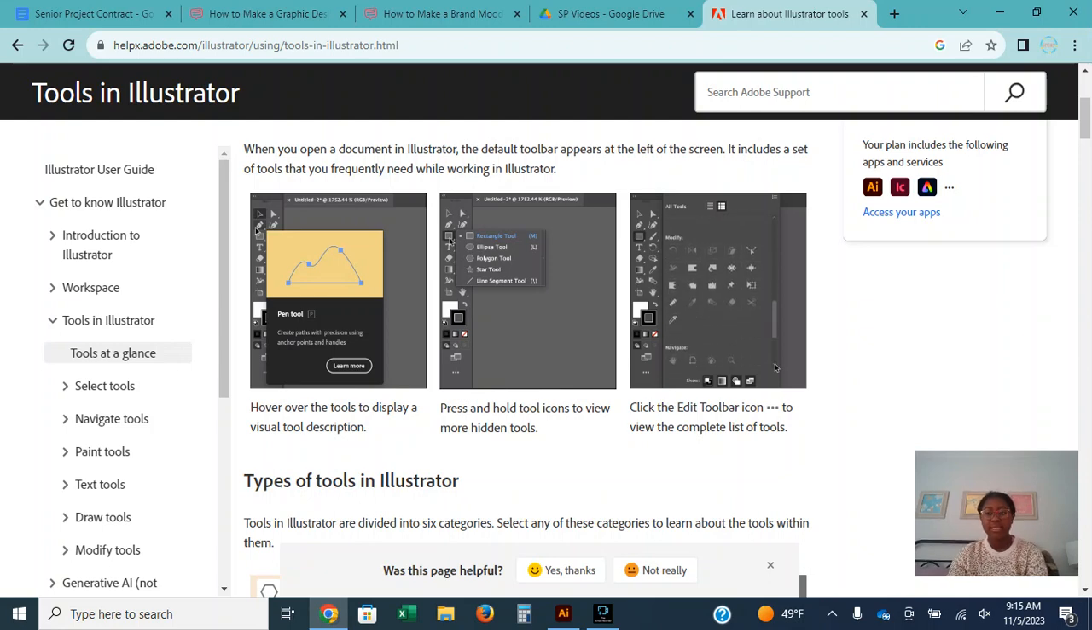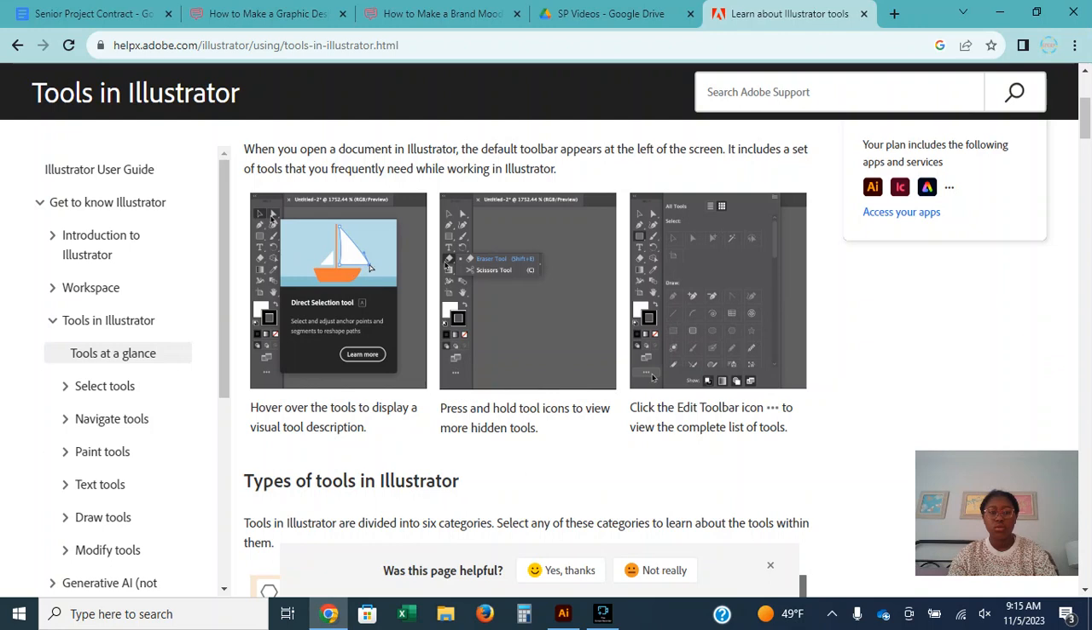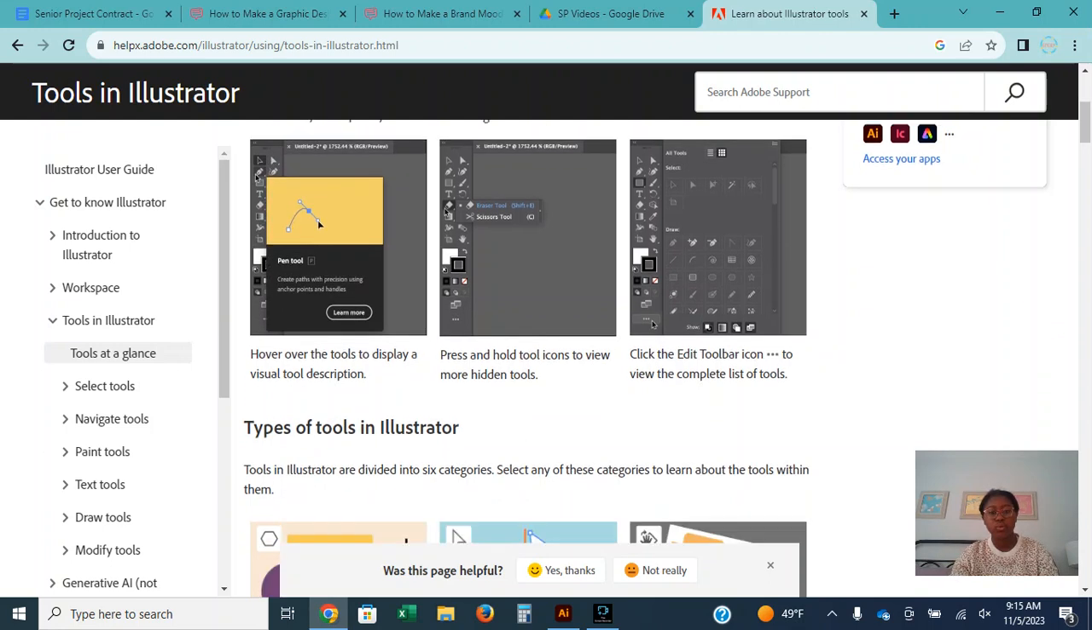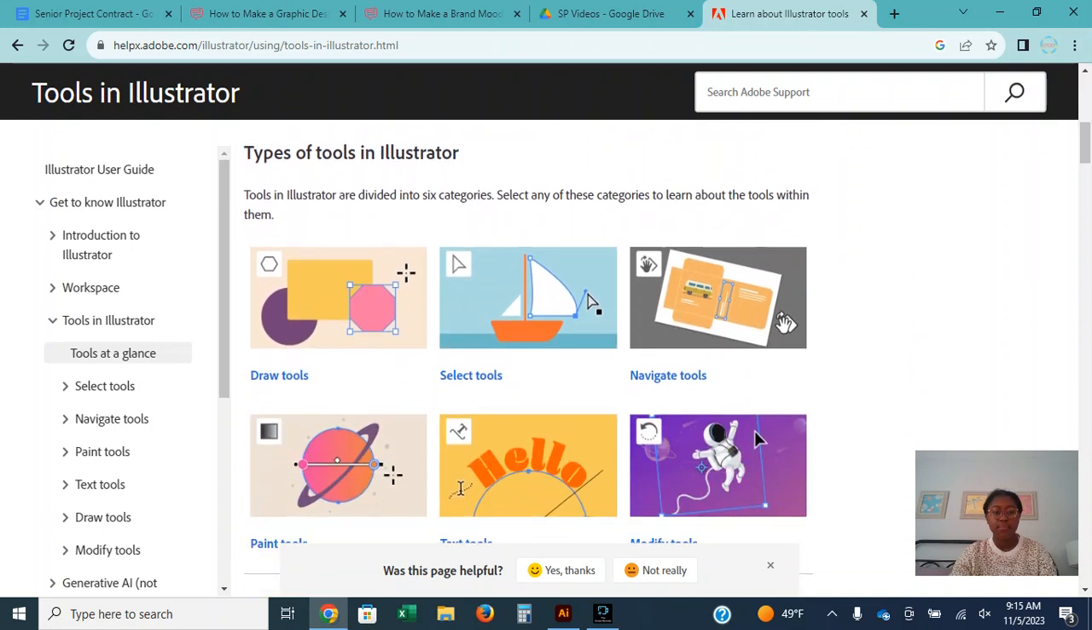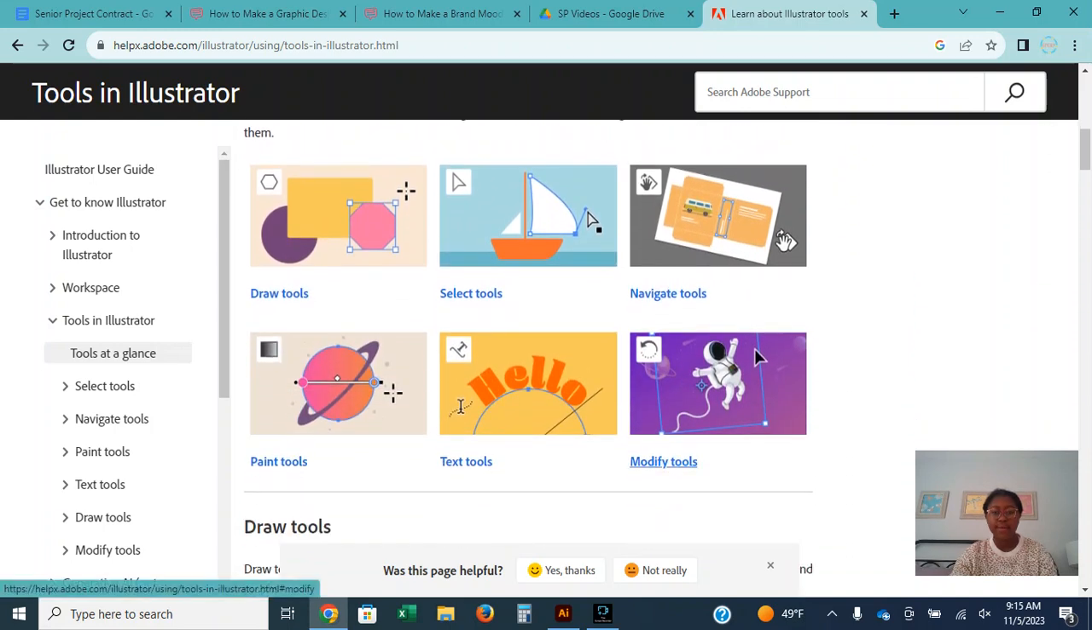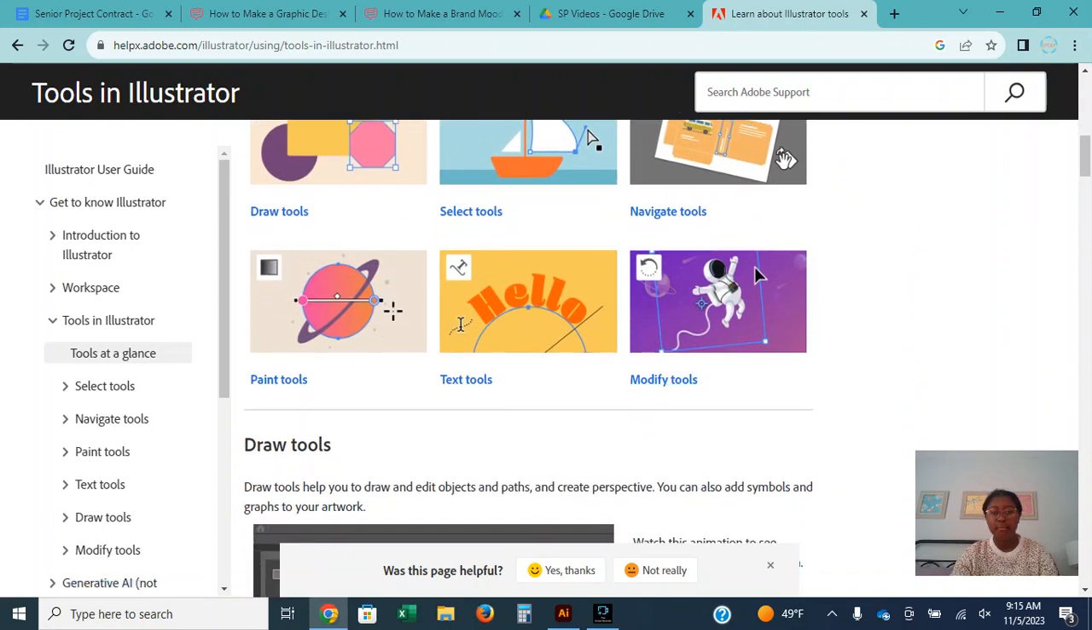I'm going to talk about the basic tools used in Adobe Illustrator. There are many tools that you can use, and some of the categories of tools are the draw tools, select tools, navigate, paint, text, and modify tools. I'm going to go through this article and read over the tools, and then I'm going to go into Adobe Illustrator and show how they all work.